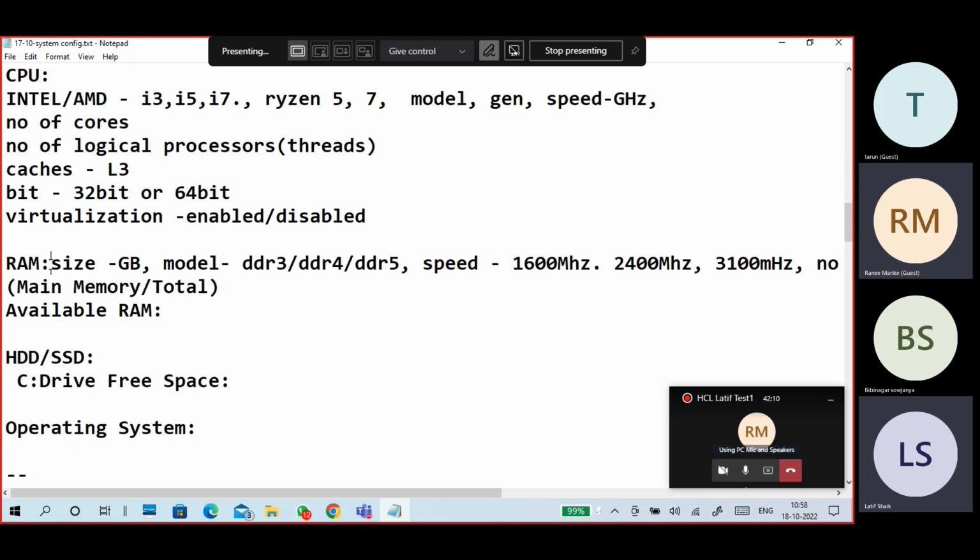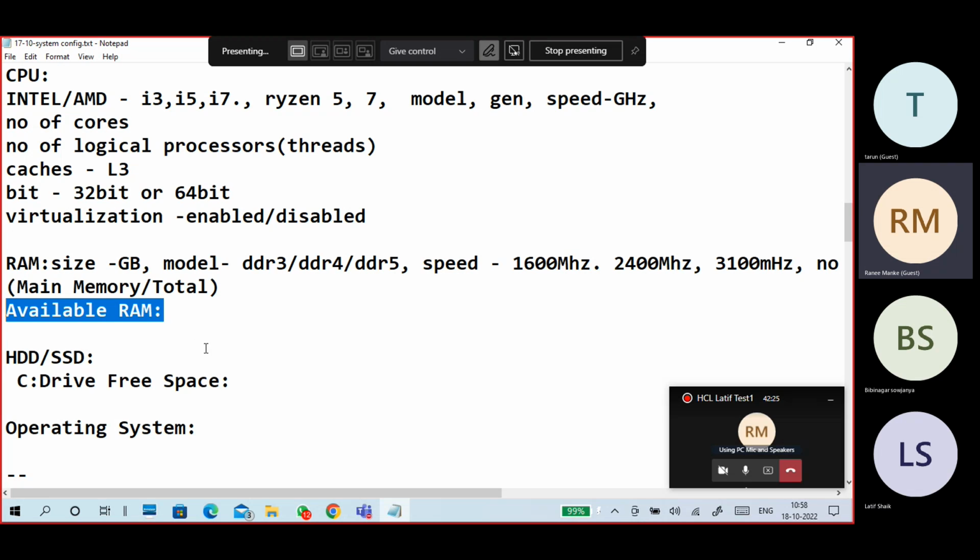In the same way, go for RAM. For RAM you also have to tell the total RAM and the model of the RAM. Okay, speed is your wish. But observe the availability of your RAM, the current availability of RAM. Available RAM always changes.